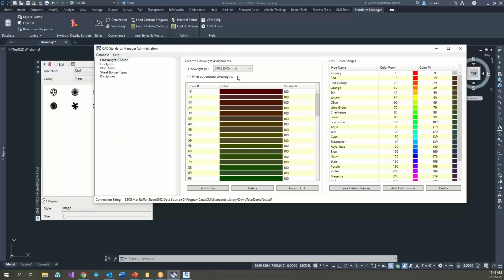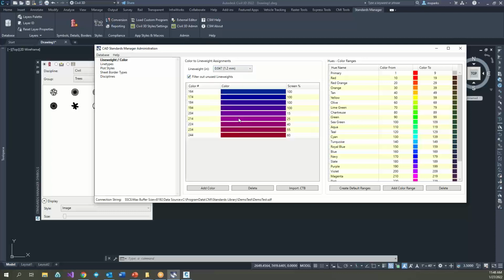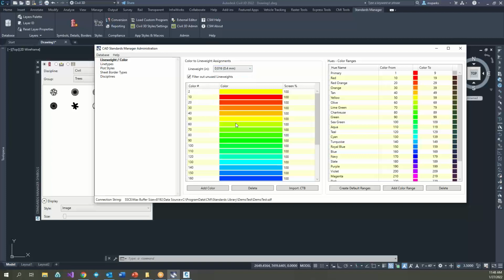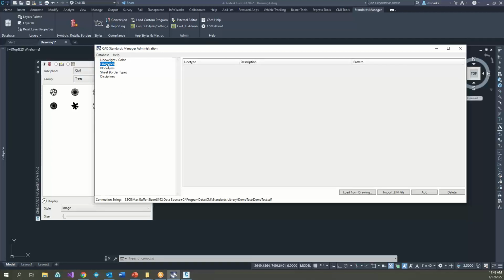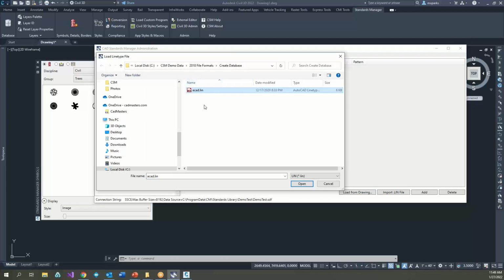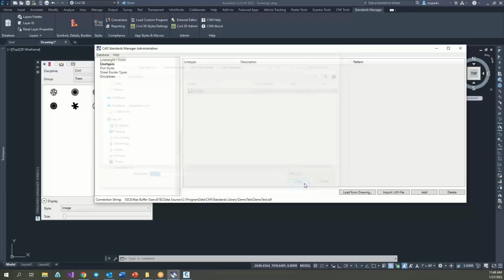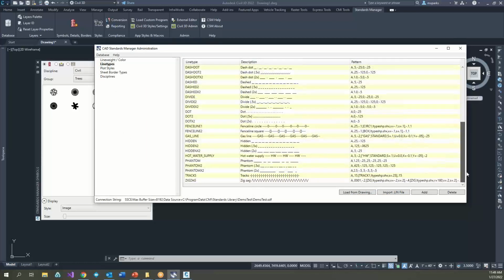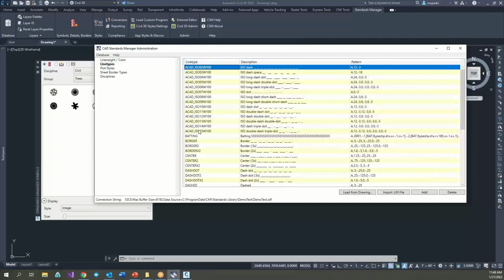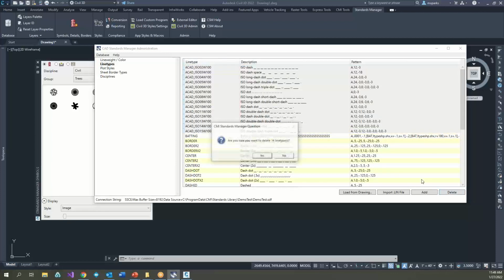All right. So now I basically have whatever layers got created for that. So now I have the right colors for the line types, and colors for line weight. So I'm going to import an LAN file. You see I can also load from drawing, but I'm going to import an LAN. I just grabbed the typical one that comes with it. So now I have all those line types. I'm going to get rid of the isometric ones.